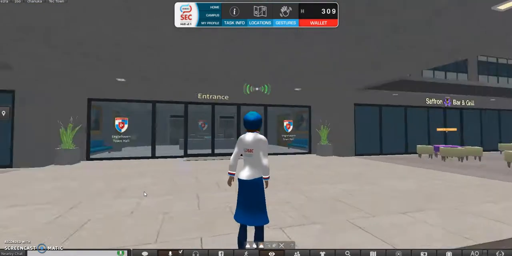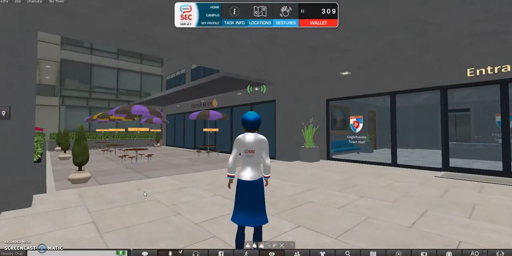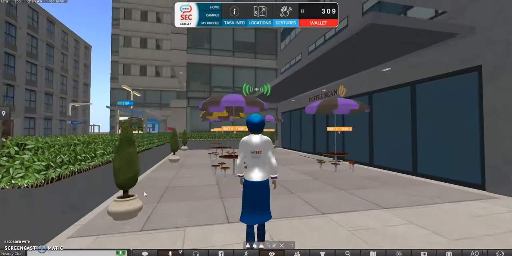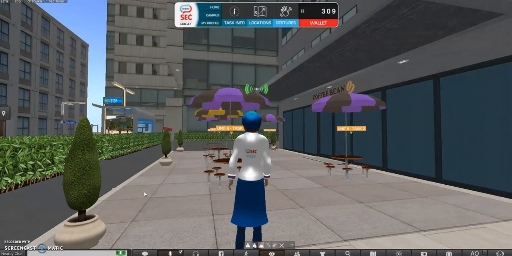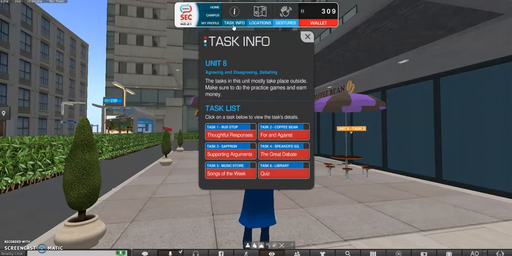And the second exercise is in the area called the coffee bean, which is here. It's just outside the town hall, so you know where that is. So you've got all these different options of tables here to sit down on to do exercise 2. Just click again so you can see.